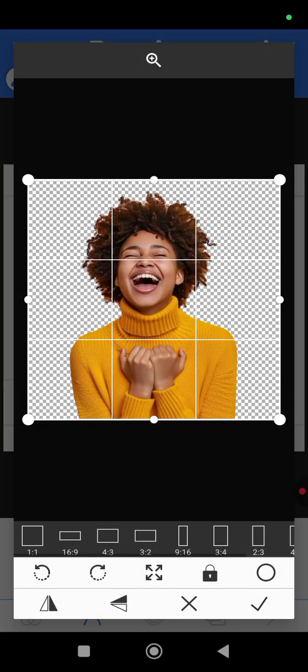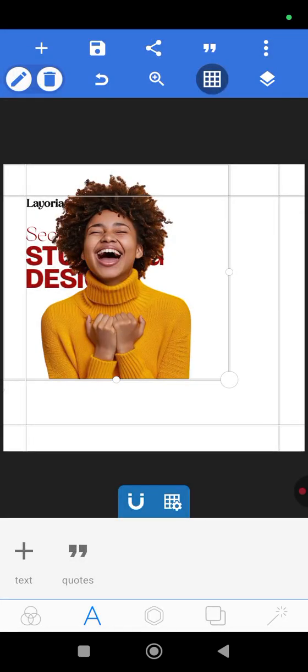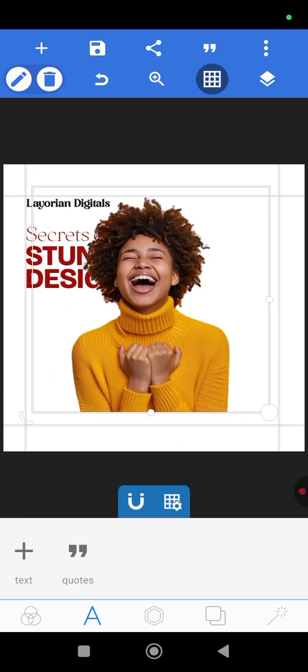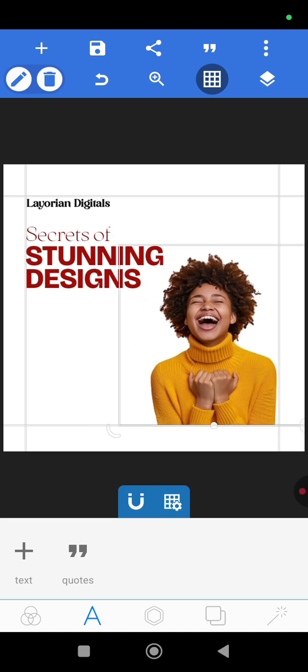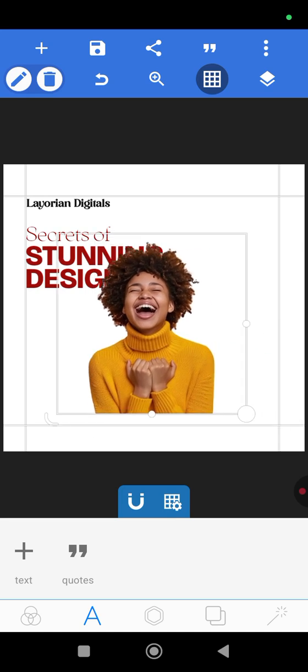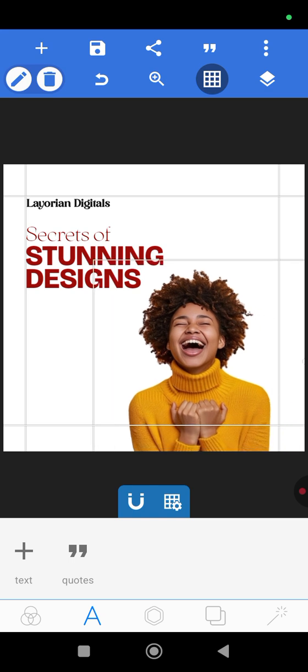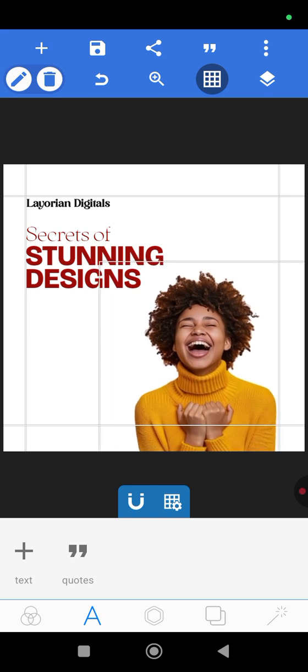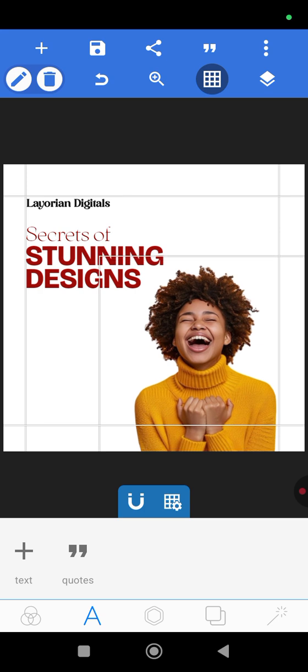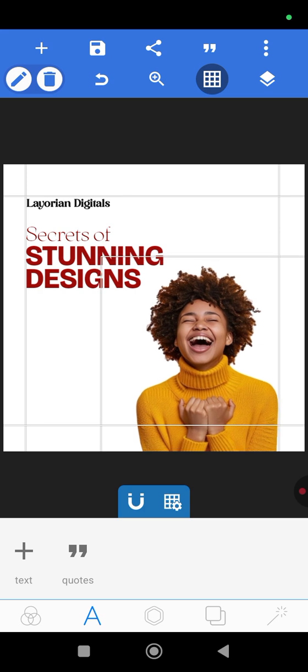Okay, let me use this lady. So can you see something like this now? So let's say I'm placing this lady right here. Can you see? Just plain white background, no addition of anything. Everything just something like that. So I have my Lyurian Digitals at the top, and then secrets of stunning designs.